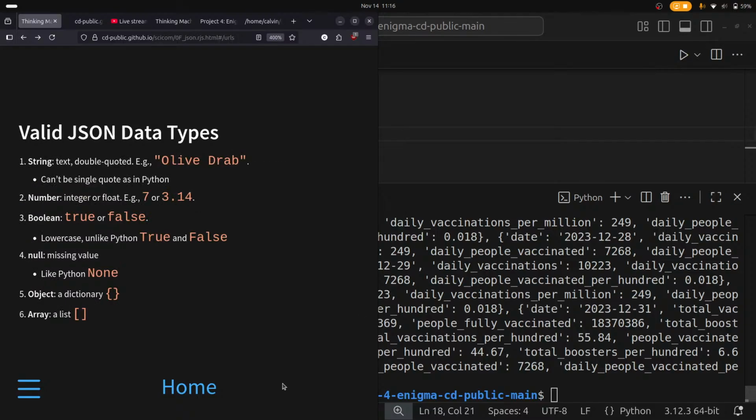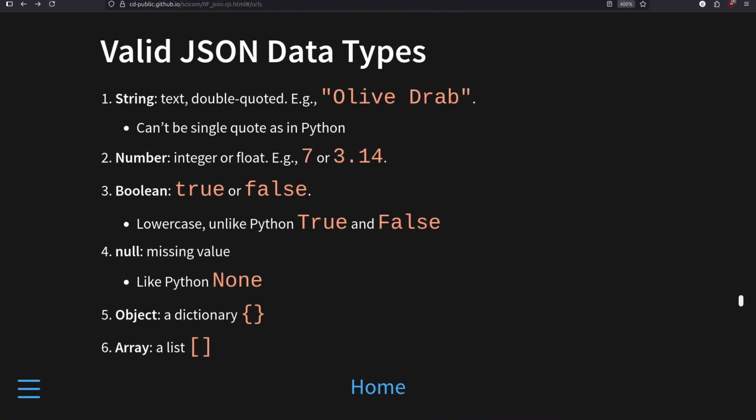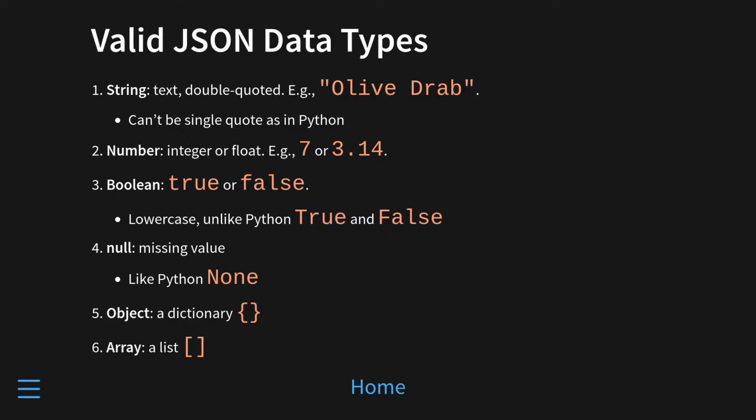Okay. So there's a few things that can be valid JSON types. You can have a string, like olive drab, but it has to be in double quotes. It can't be in single quotes. But it can be either olive drab or hot pink, which we know are the two strings. It can be numbers, and it can be two different kinds of numbers. It can be the good kind, integers, and it can be the morally deficient kind that we don't trust.